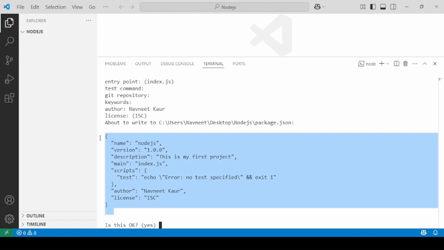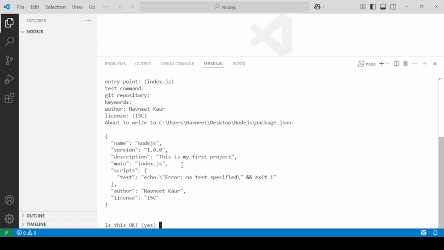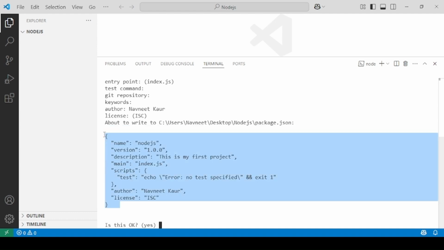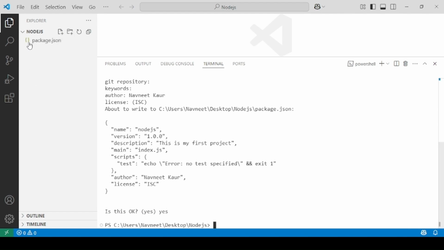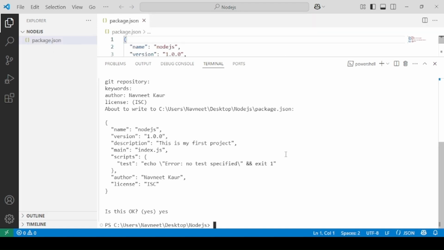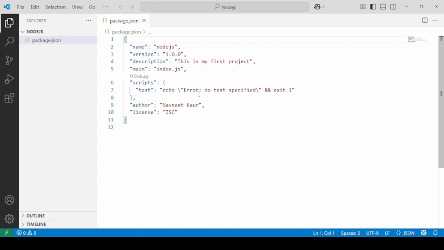It's a JSON format. All this information regarding your project, the basic information regarding this project, will be created inside a file. Now it's saying, is it okay? Then you can press yes. And yes, so can you see that a file has been created? The package.json file has been created. Now this will contain all the information regarding your project.